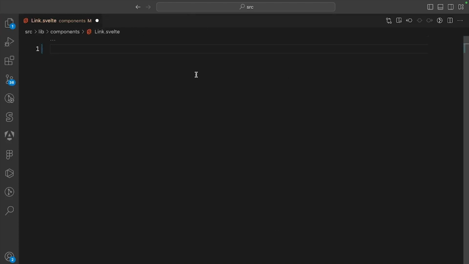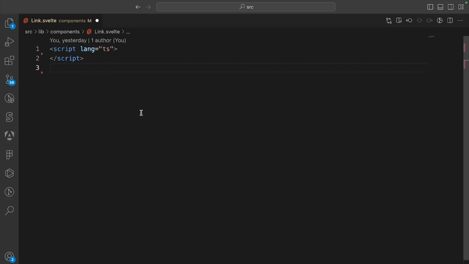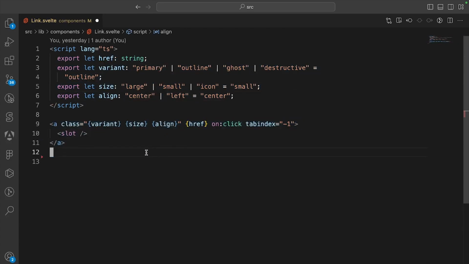So now this link function is going to be very similar to the button function, but the only difference is it's going to have a href property, and it's not going to have a disable property. Then we're going to create a script tag with the language property set to TS, and we're going to have 4 properties. One is the href, so where the link is pointing to, the variant, the size, and the align, very similar to the button. And we're going to set them to the class of the anchor tag.